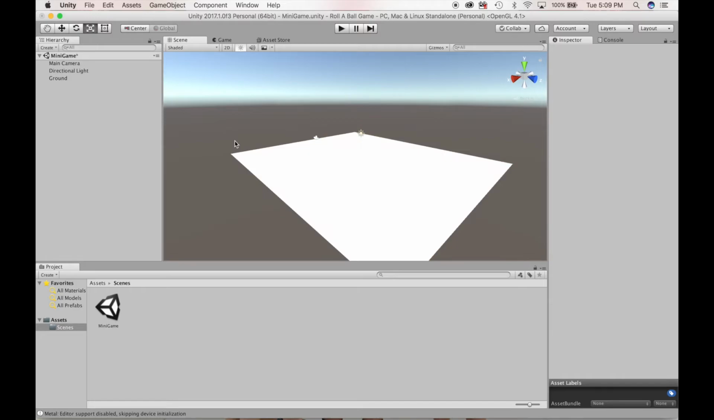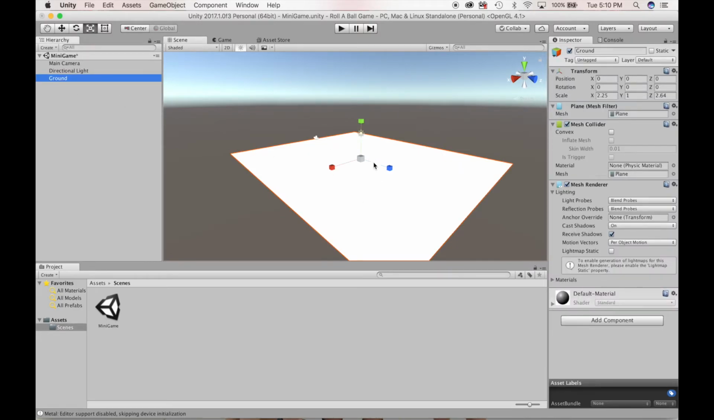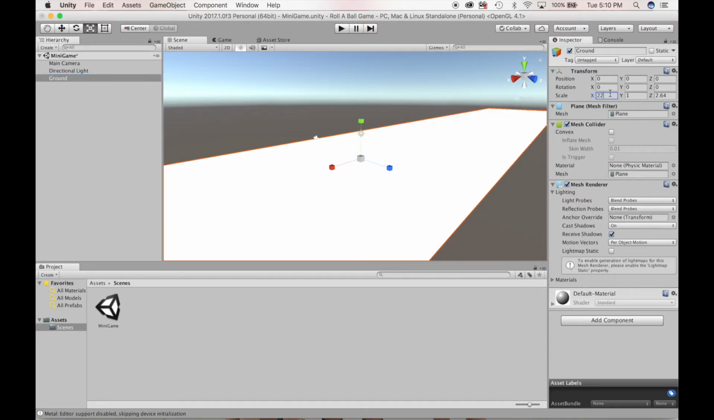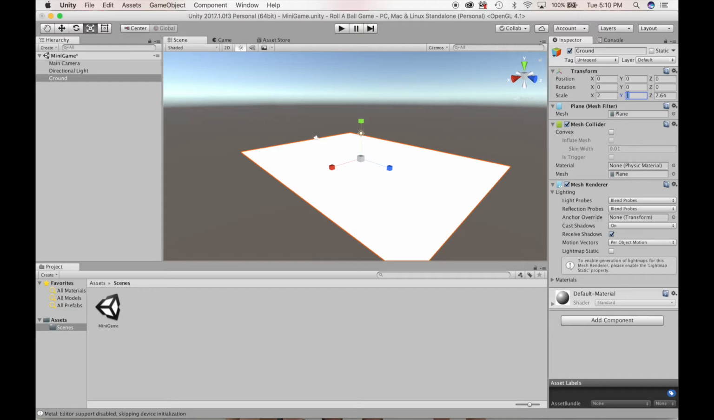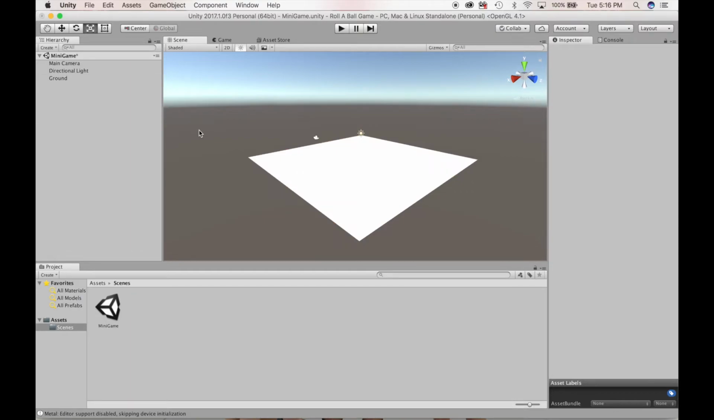plane. So in order to establish our scale, we're going to have the ground plane selected. We're going to type in 2 over here for the X-axis, 1 for the Y-axis, and then we'll type in 2 for the Z-axis. At this point, we are ready to create our player object.